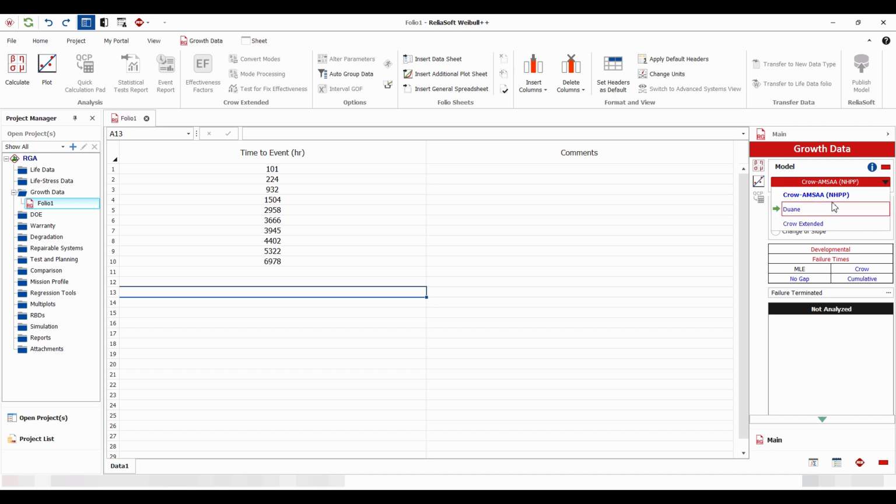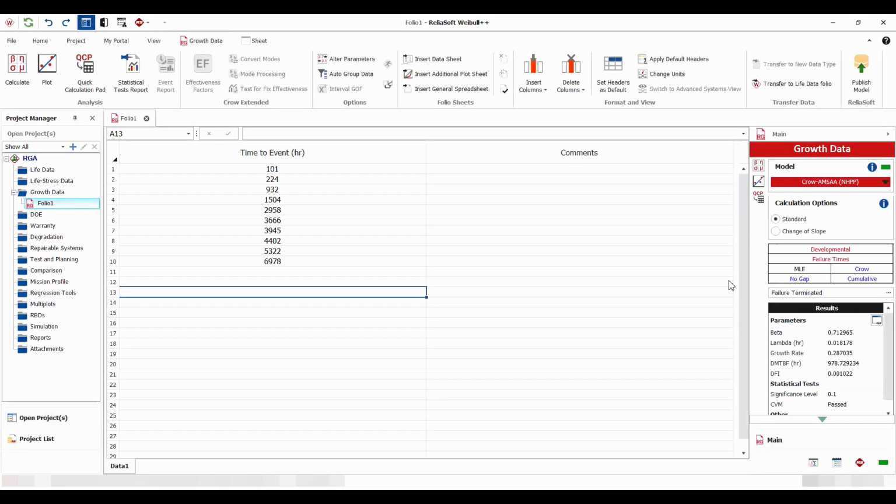We've got a Crow-AMSAA and HPP, or we've got a Duane model, which is an empirical model, or alternatively, but we would need some additional information, we could also use a Crow-Extended type model. So for this analysis we'll be looking at using the Crow-AMSAA and HPP, and then we click OK. The parameter calculation is done via MLE, so there's no regression on it, and the confidence bounds are Crow confidence bounds. So after we calculate, we evaluate the model, and the model has a shape parameter, beta, and a scale parameter, lambda.